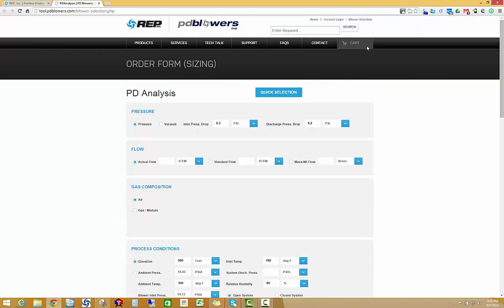So if we click blower selection, we come to our PD analysis long form selection form. We also have a quick selection version where you don't put in all the parameters if you just want a really fast selection, typically on air. But today we're going to focus on the long form selection.